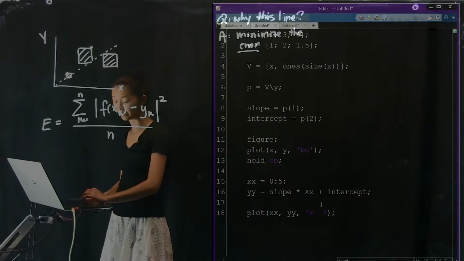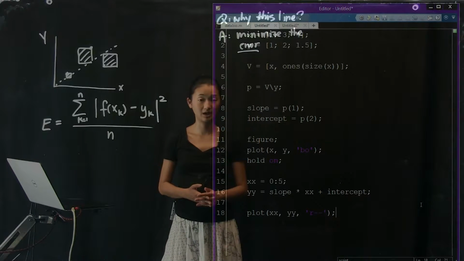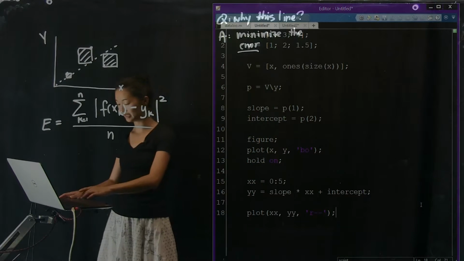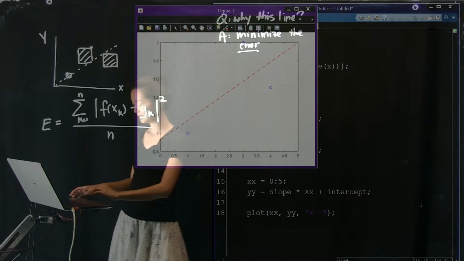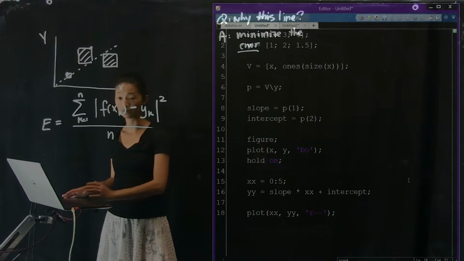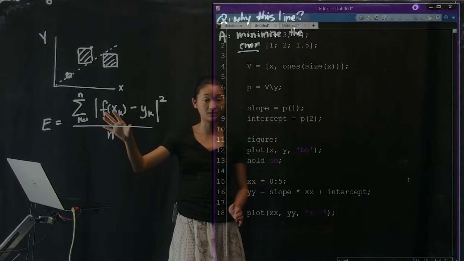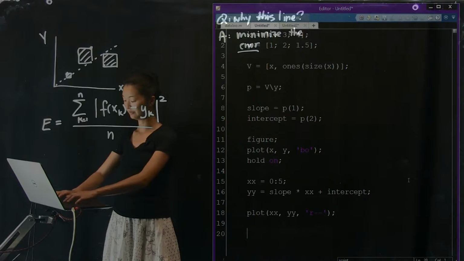So going back over here, remember this is what we had before. We had the 3 data points, and we constructed the V matrix, or solved for P, and we plotted both the data points as well as the linear regression. Okay. So to compute the error, I'm going to follow this formula that we have here, and I'm going to type it in so that we can evaluate big E as the error. So here we go.